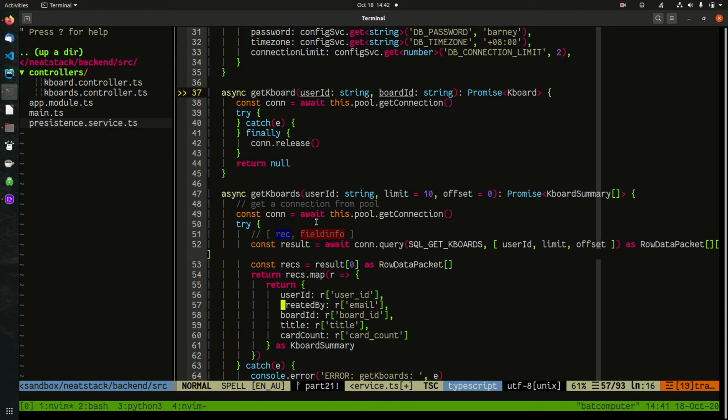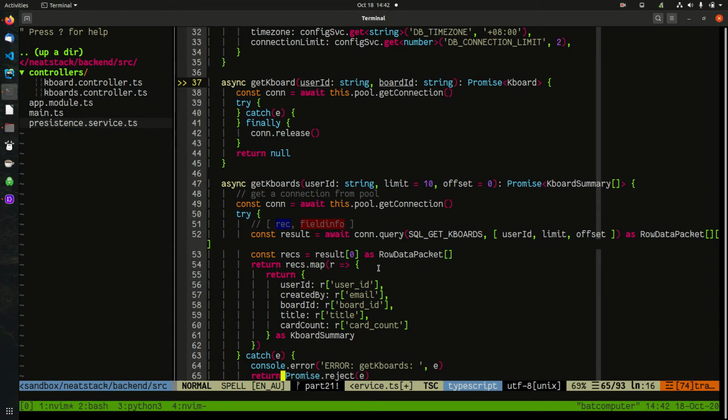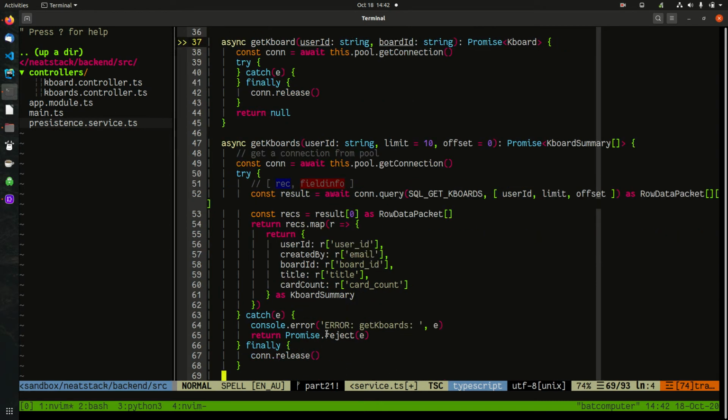If you notice, a lot of our queries are going to be in this format. We will first of all get a connection, then we will perform the query. If there is any error, we will throw an error, reject the promise, and then we will release the connection.